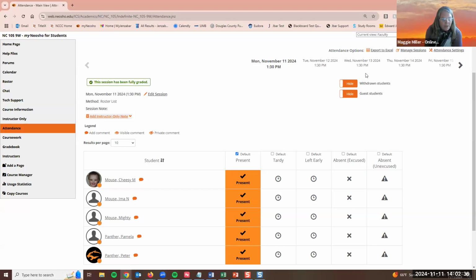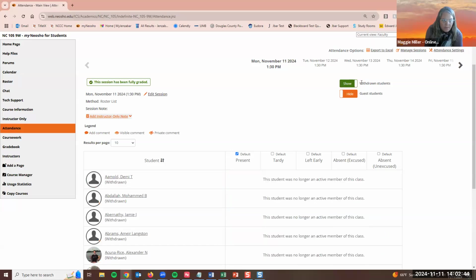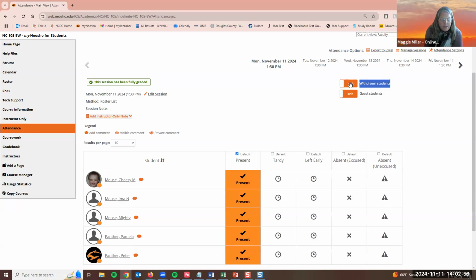I also wanted to highlight the withdrawn students and guest students toggle buttons here. Withdrawn is hidden and so is guest, but sometimes we need to know last date of attendance for those students. So it's nice to be able to show those withdrawn students to be able to see when you last recorded their attendance. Because the second they're removed from your course, you cannot see them anymore, but we just requested that this be put back on so we can see that attendance. So just knowing that that toggle button is there, as well as guest students, which not as important as the withdrawn students, but it kind of comes together as a package. Okay, so that is your default attendance page.